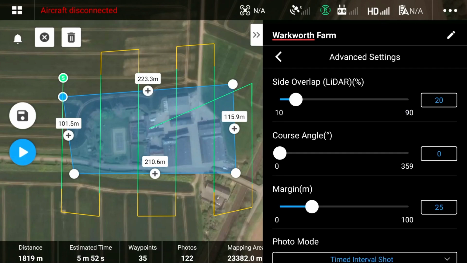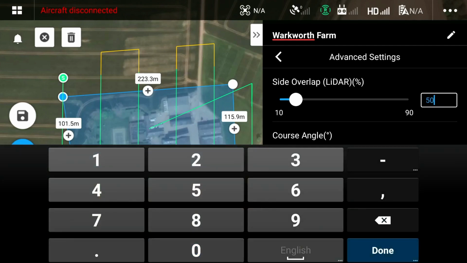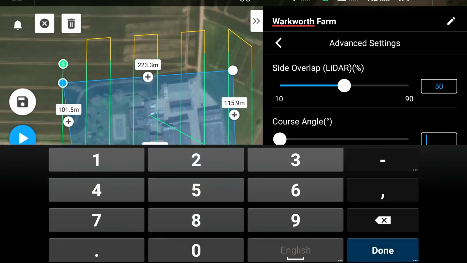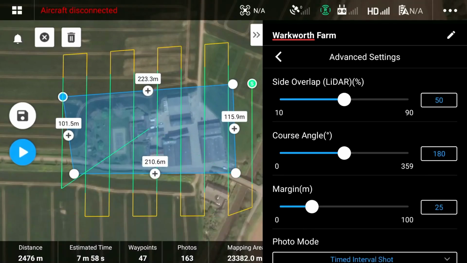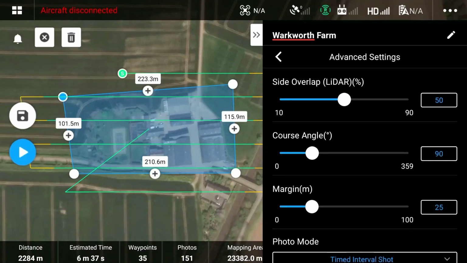Inside of advanced settings you will first find the side overlap, which as standard will be set at 20%. With LiDAR, a process of direct measurement, as opposed to a reconstruction process like photogrammetry, overlap is significantly less important, therefore a lowest percentage can be selected. Later on we will discuss occasions where higher overlap is required. When operating with a LiDAR sensor, course angle is almost irrelevant, as it will only determine your flight route. Therefore, selecting an angle that captures the data in the most efficient manner is the main goal. This would usually be parallel to the largest side of the survey.